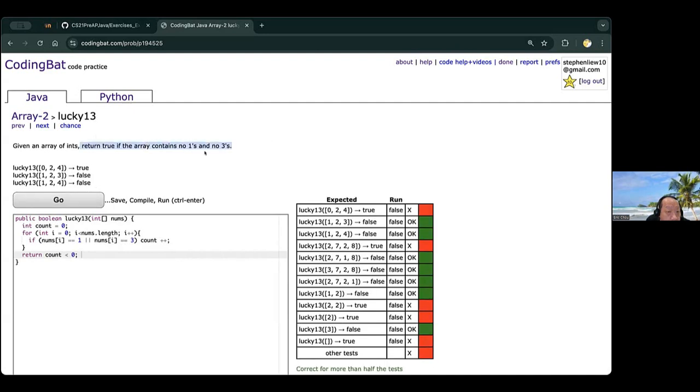So why less than 0? Why does your condition need to be less than?